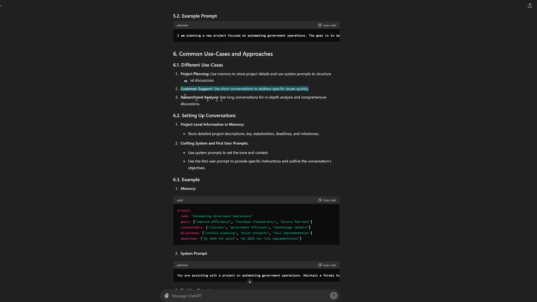Research and analysis, another really good use case, using long conversations for in-depth analysis and comprehensive discussions. No matter what it is that you're interested in researching or analyzing, because of the way these large language models have been trained, they have a pretty good baseline general knowledge across all sorts of areas. Yes, if you're really getting technical and into the weeds in a highly technical profession, you're not going to get quality responses without training it first. But for a lot of basic human needs where you're struggling with an issue and you need to think about it, often you can get a lot of momentum by simply describing your problem and seeing what it responds with.